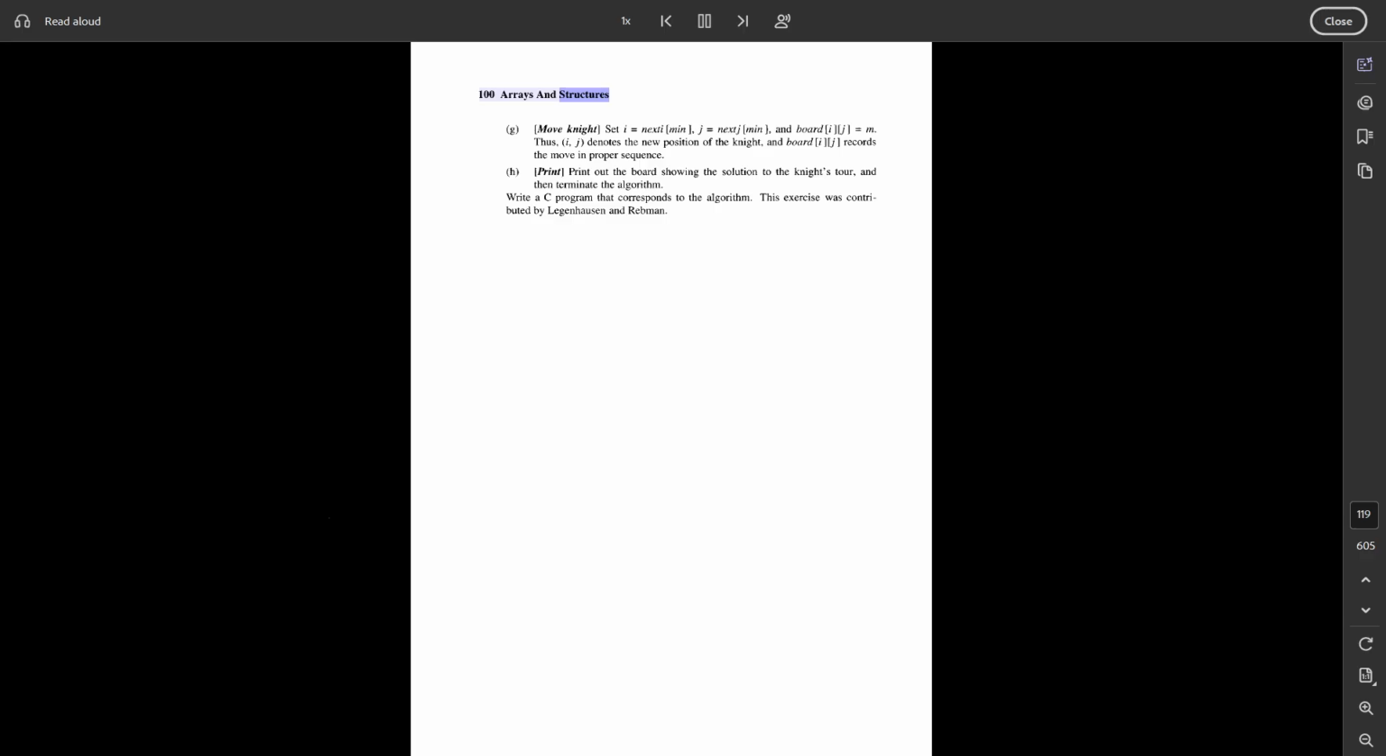G. Move knight: set I equals nextI[min], J equals nextJ[min], and board[I][J] equals M. Thus, I, J denotes the new position of the knight and board[I][J] records the move in proper sequence. H. Print out the board showing the solution to the knight's tour and then terminate the algorithm. Write a C program that corresponds to the algorithm. This exercise was contributed by Legenhausen and Redman.